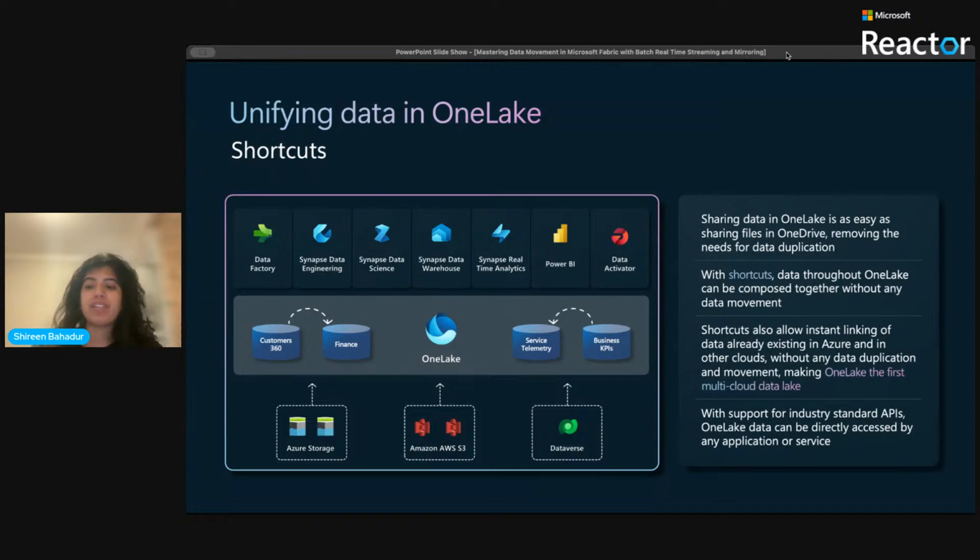So for example, if I have data in an Azure Data Lake Storage ADLS Gen 2 account, an Amazon S3, any other S3-compatible sources, a Google Cloud Storage system as well, and even Dataverse, I can point to those specific file systems in those sources and bring that data directly into Fabric.